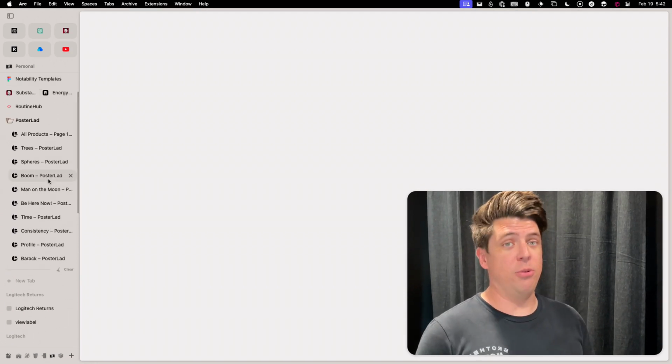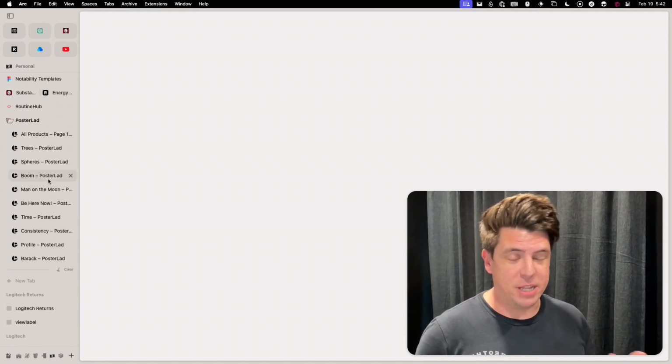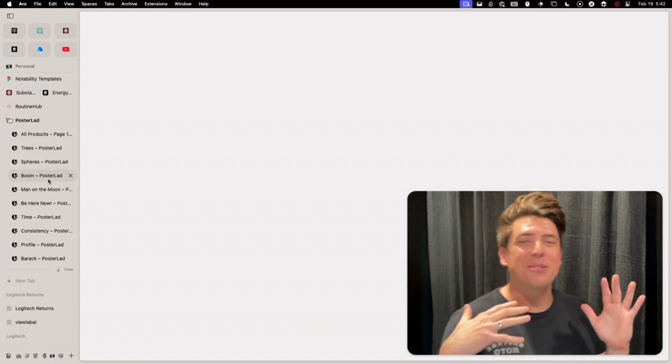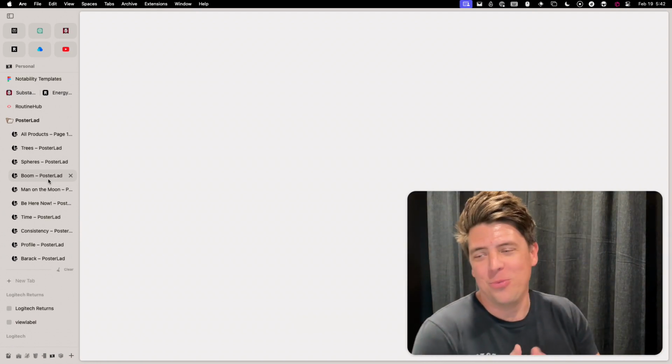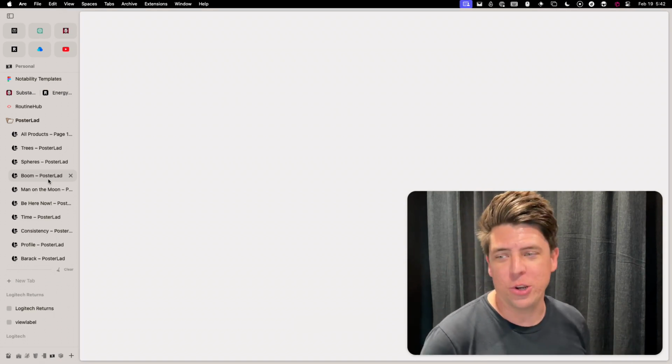So if I'm getting overwhelmed with the amount of tabs I have, I can do that, but that's really just a stopgap because, again, you want these tabs to be deleted and kind of help you be more organized and more disciplined in your web browsing.